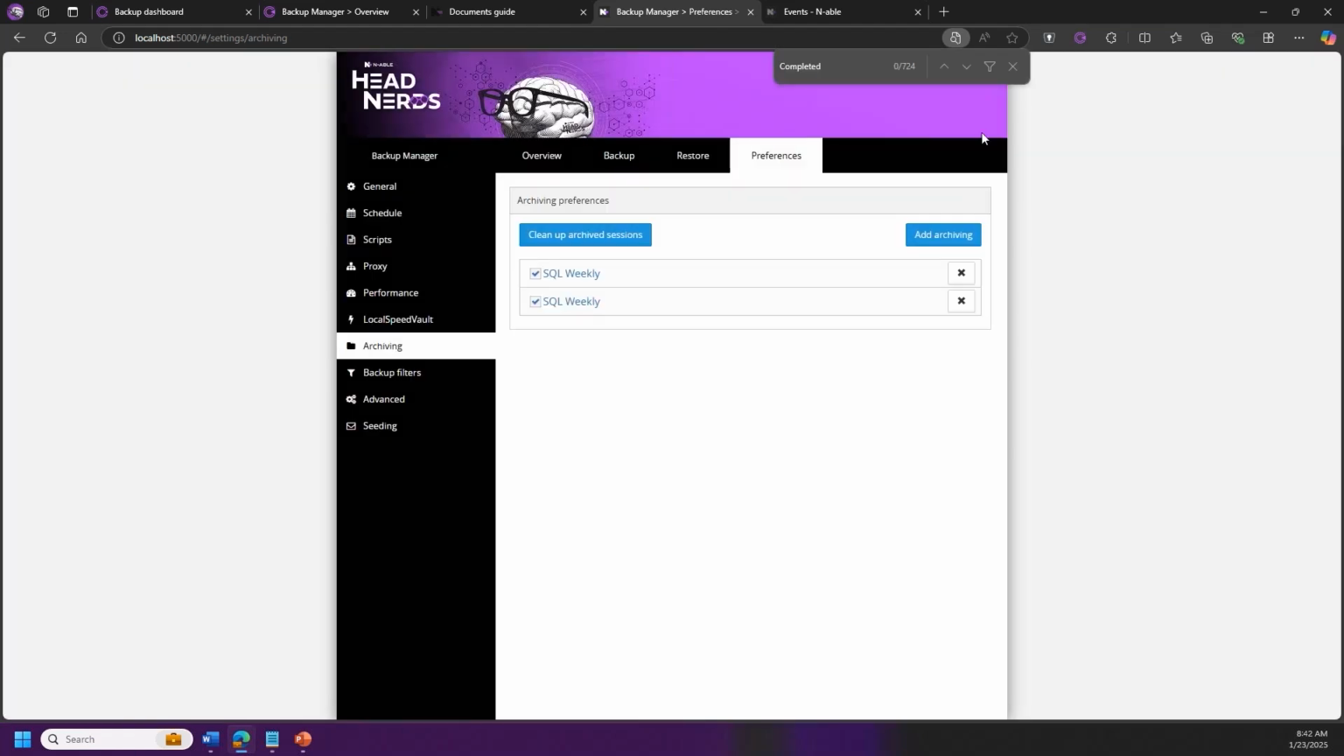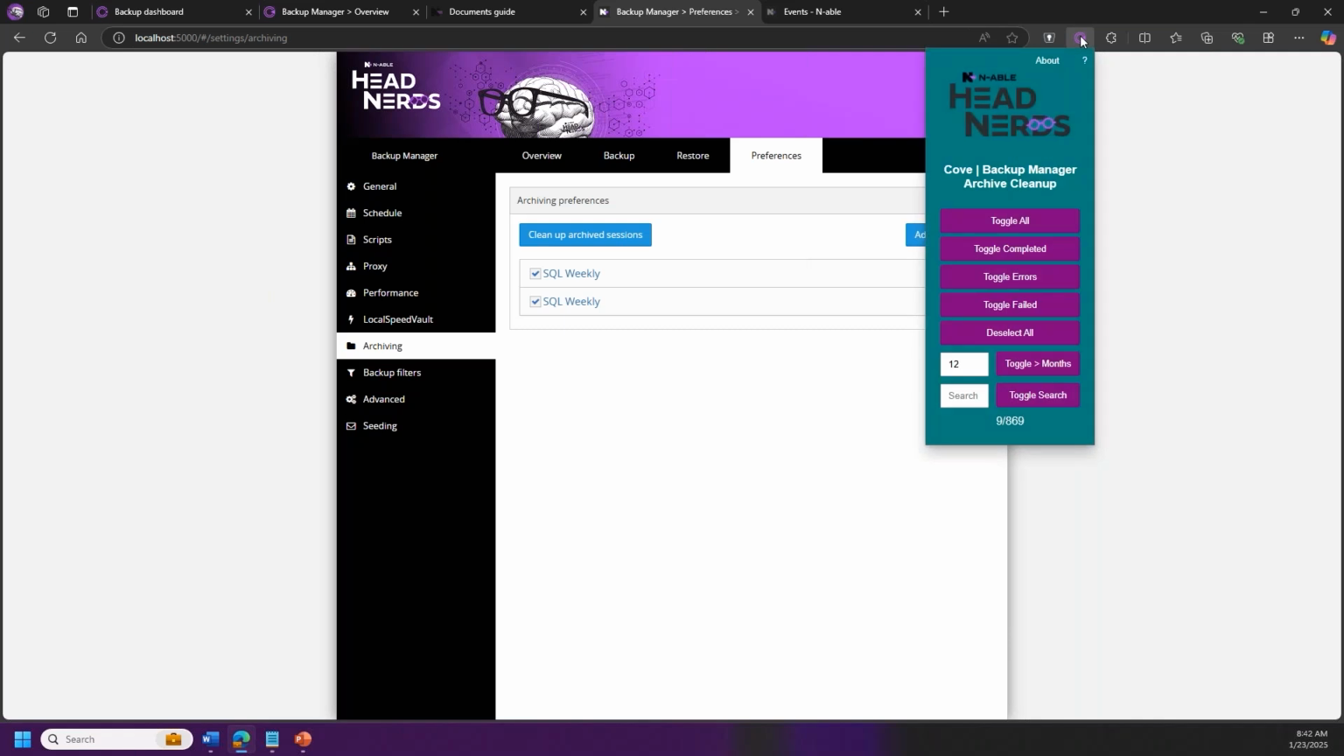So for that reason, I've actually built a browser plugin that's available to you. It's available in the Chrome store, although it is compatible with Chrome on a Mac, Chrome on Windows, as well as IE, which is based on the Chromium platform now. So the tool, or the browser plugin, is designed to be a backup manager archive cleanup tool.